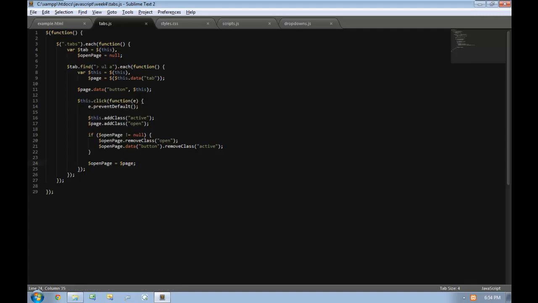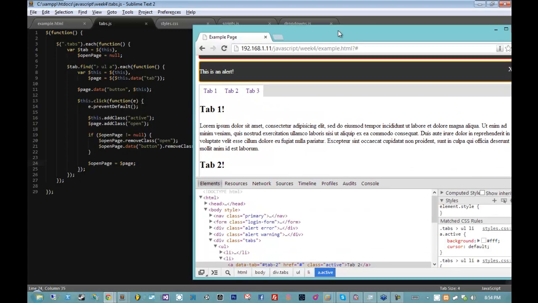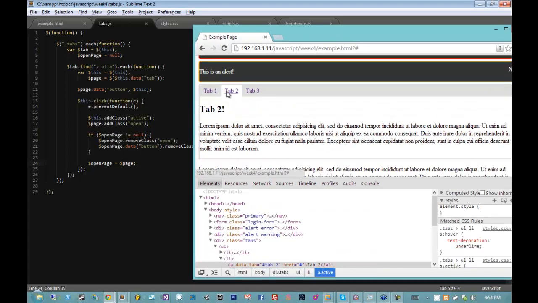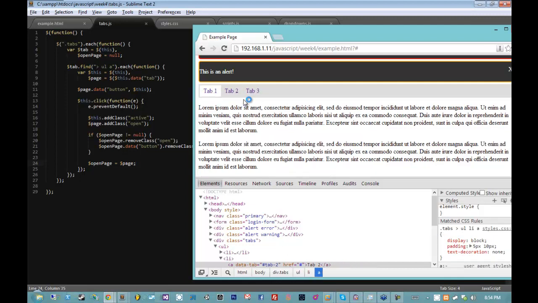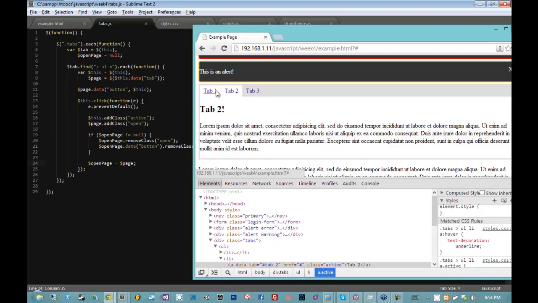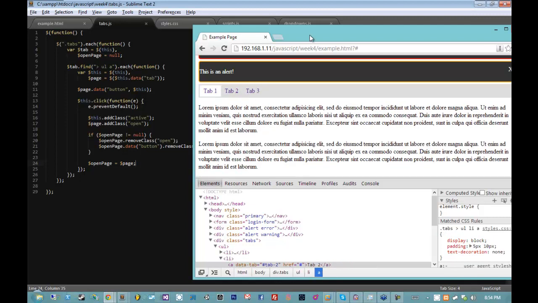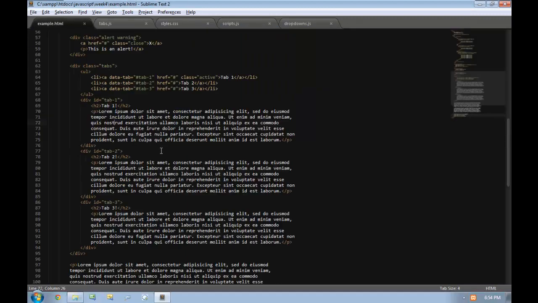If I come back down here, we'll see we have tab 1, tab 2, and tab 3, and it actually works. The only problem, though, is that it currently doesn't respect the currently active tab. Remember, back in my HTML, I am using the class equals active to tell my tab widget which tab I want to be active by default.